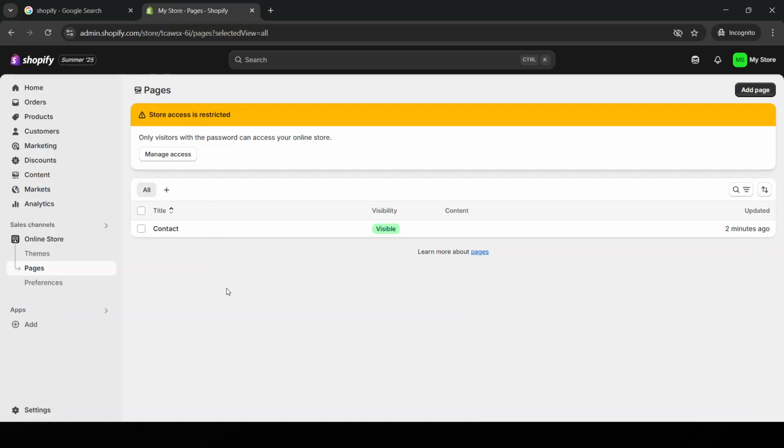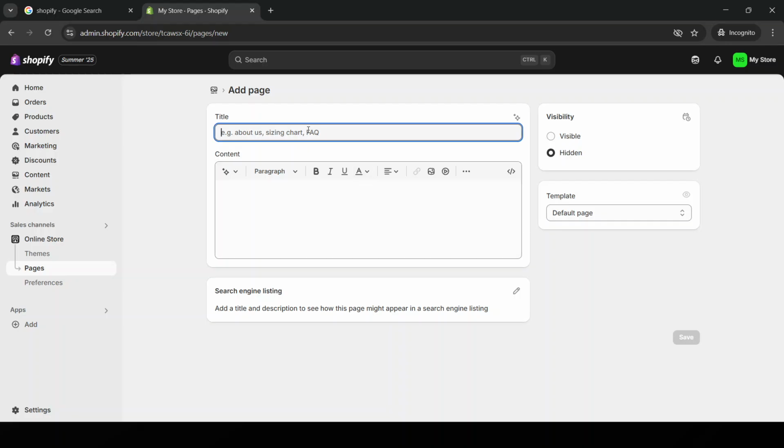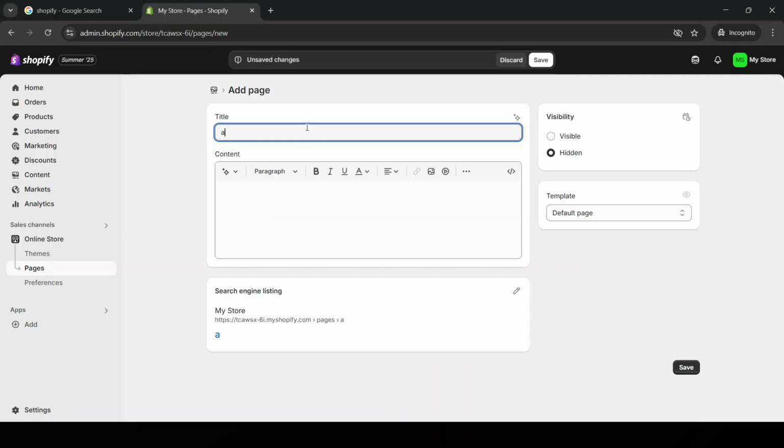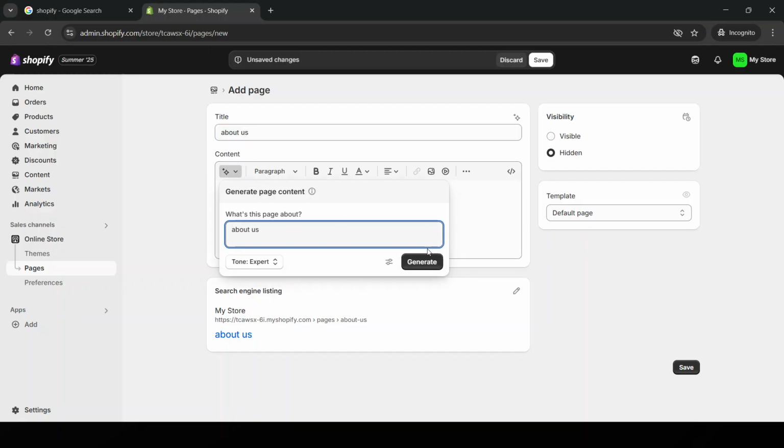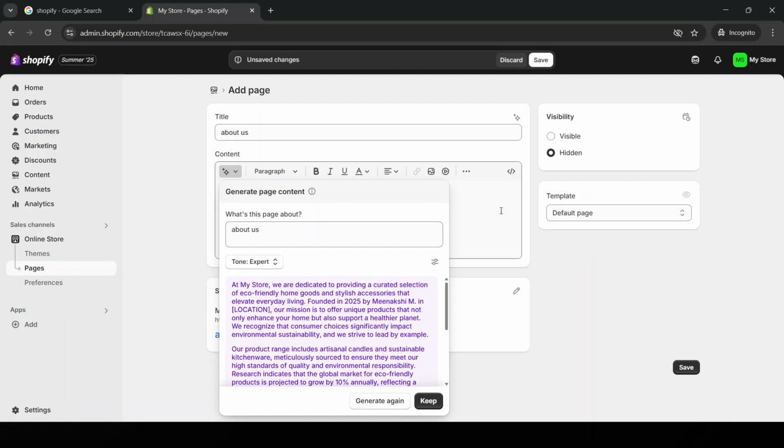Now that you're on the Pages screen, you want to add a new page. So over on the top right, there's a button that says Add Page. Clicking on this takes you to a blank page form where you can start crafting your About Us information. For the title of the page, simply write About Us. This is the universal keyword for such a page, and it makes it easy for customers to find what they're looking for. Now, let's move on to the main content section.